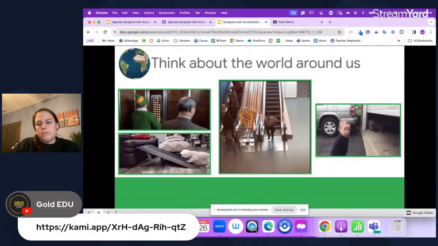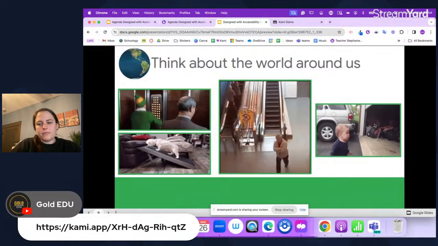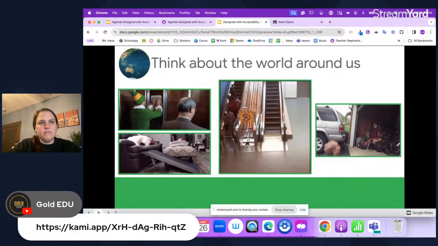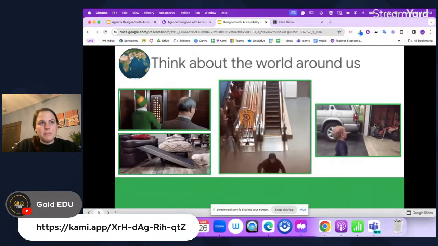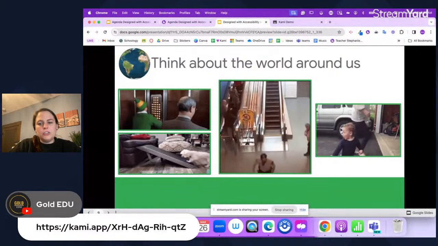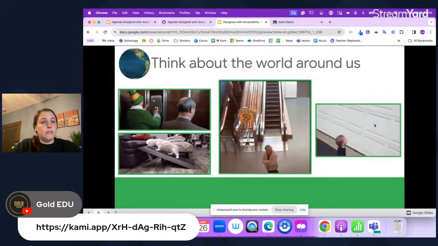For example, right here is a garage door. I use it every single day. It wasn't designed for me. I'm not in a wheelchair. The garage door was actually designed for somebody in a wheelchair.